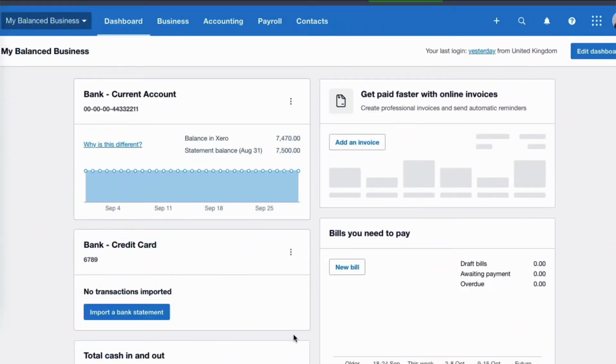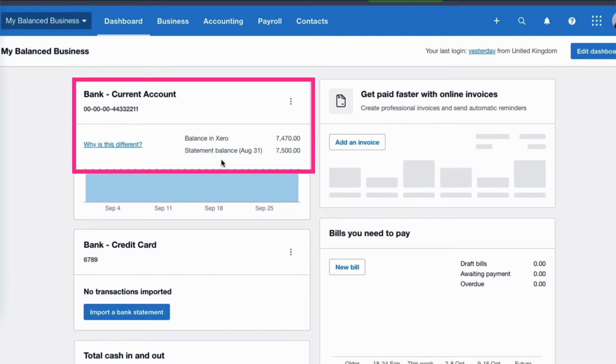Okay, time to look at another example. So again, on the dashboard, and this kind of looks right. Our statement balance is right, it's 7,500, but our balance in Xero is a little bit different. And we think we've input everything and it's all up to date. So we do need to do a little bit of investigating.